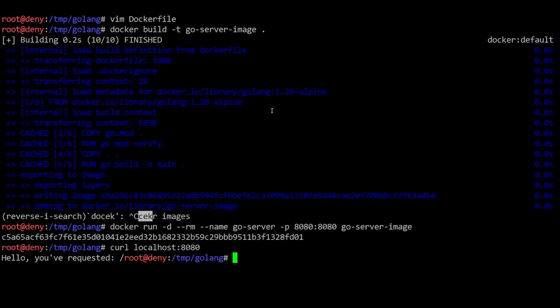This sends a request to our server, and we should see the response, "Hello, you've requested." And that's it. We've successfully set up a Go web server in a Docker container and tested it locally. This setup is great for development and testing purposes.